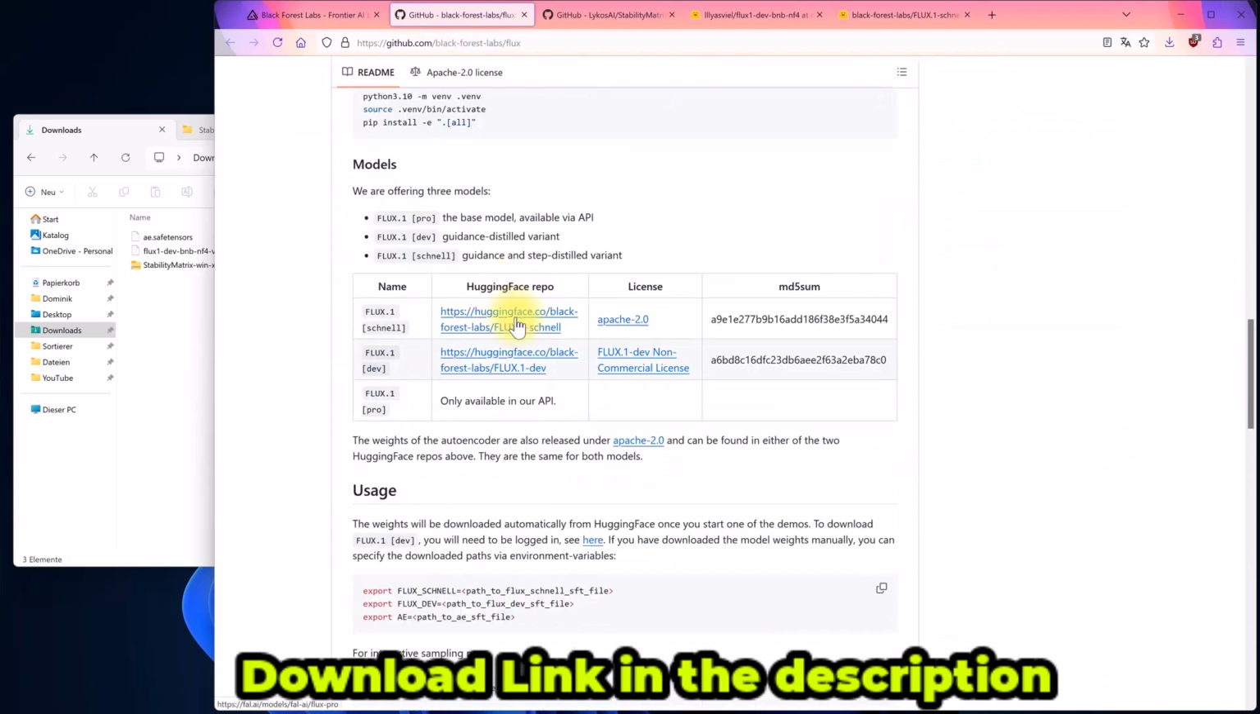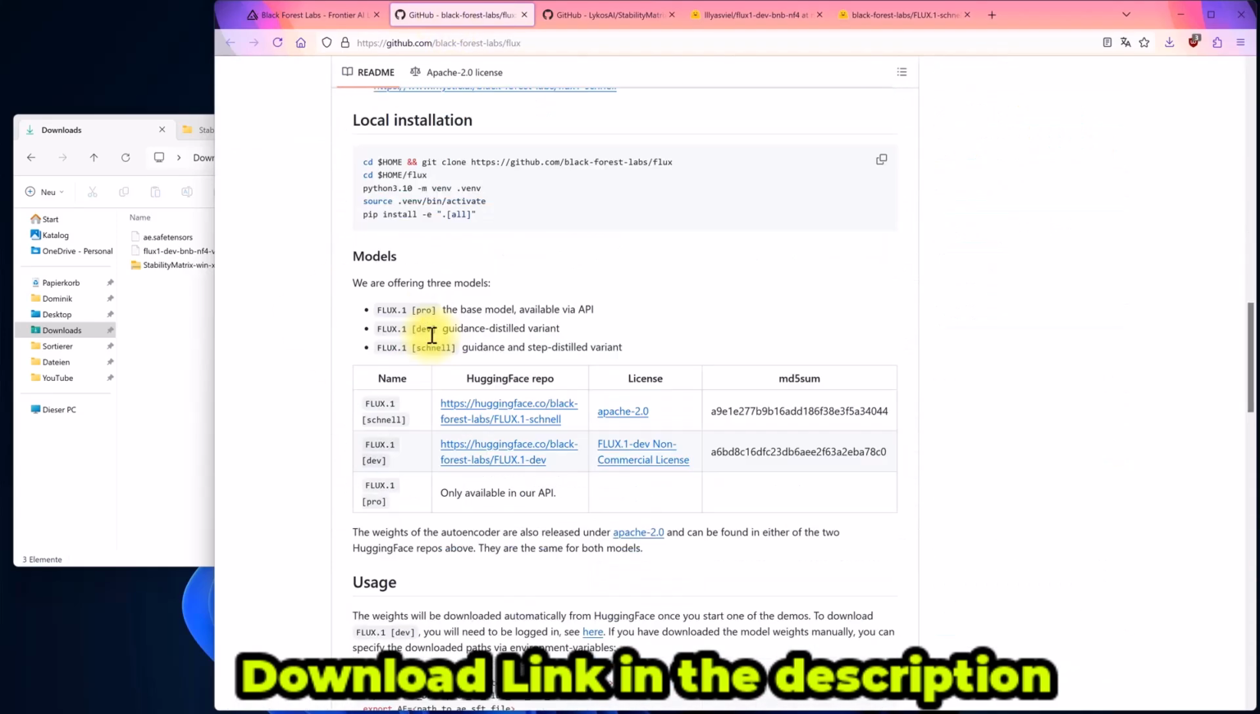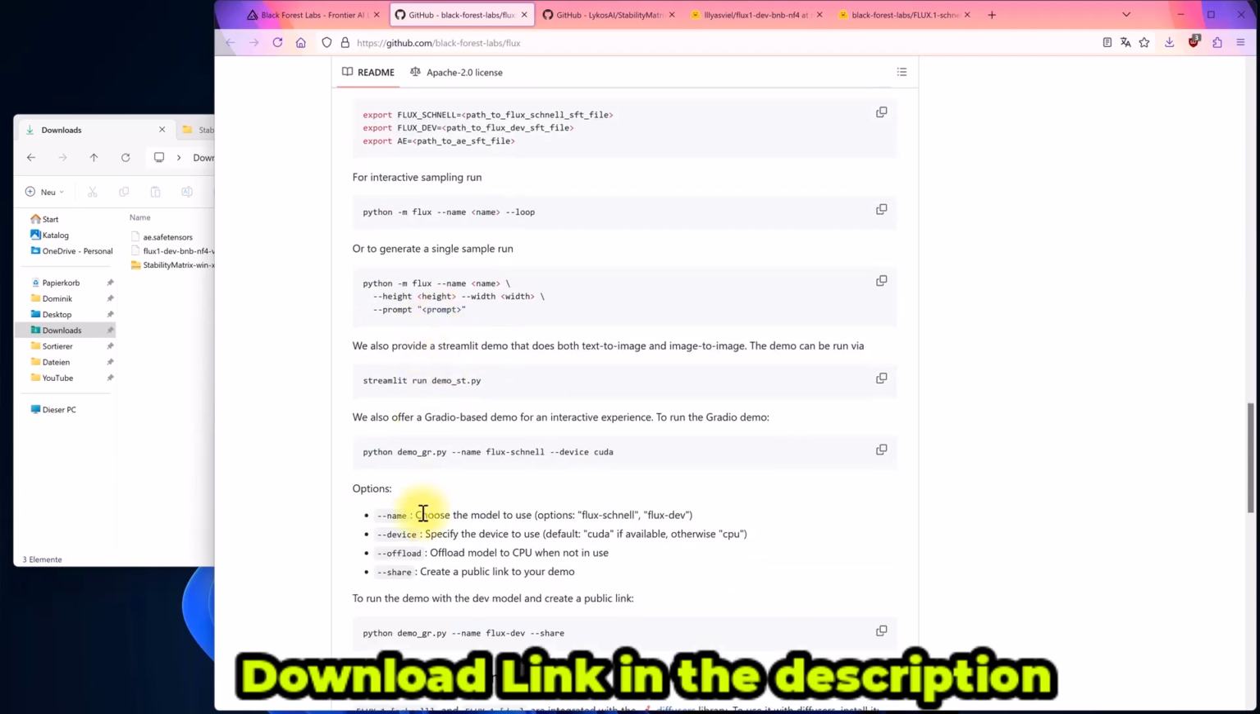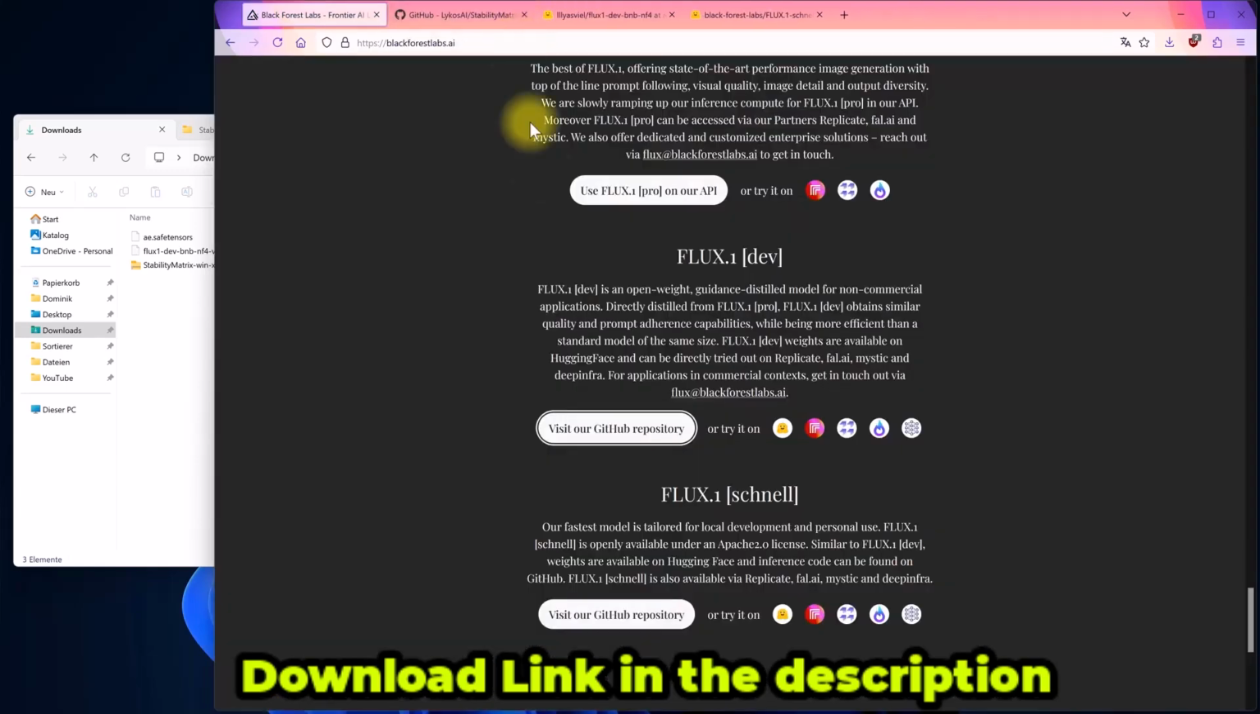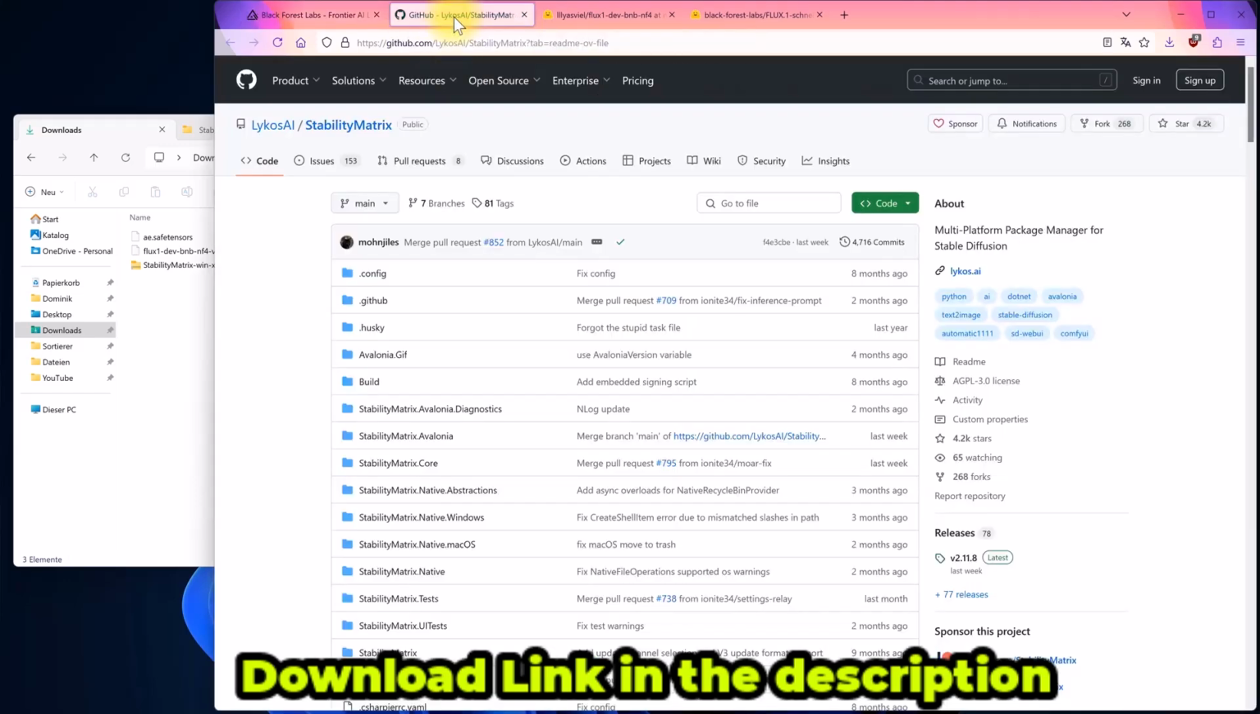However, there's a catch. You need to know how to use the command line and have some technical understanding, which can be overwhelming for beginners like me. I wanted a simple graphical user interface, but those are usually only available through paid external services. Fortunately, there is a way to install Flux locally and use it for free.